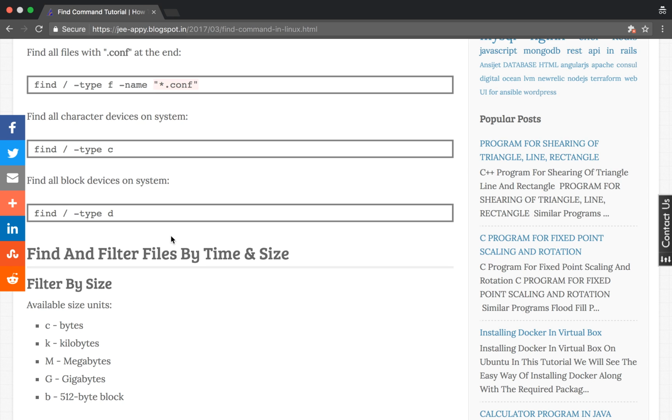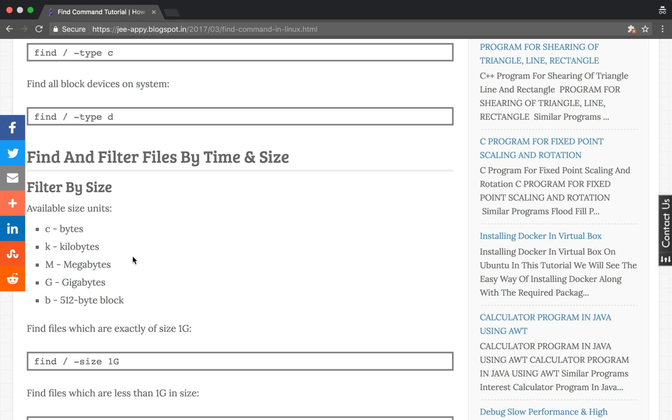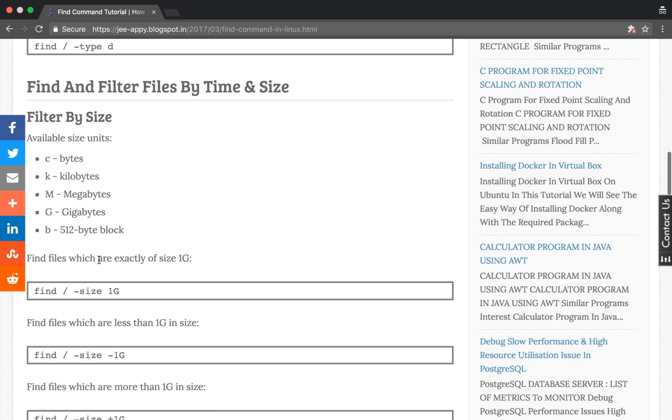Now the files can also be filtered by time and size. Let's try size first. The possible size units are: c is for bytes, k is for kilobytes, M is for megabytes, and G is for gigabytes. Small b is for 512-byte blocks.